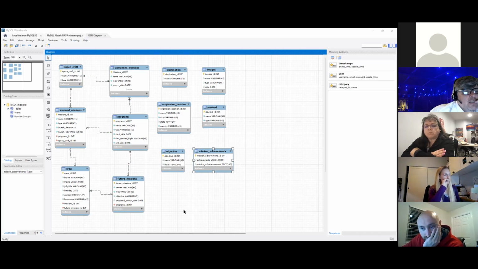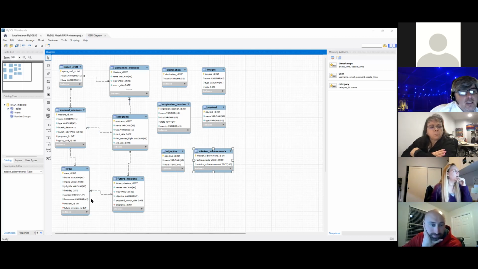Okay, so first of all, looking at this, let's talk about this here. You've got unmanned missions, manned missions, and future missions. That is not normalized. What you should have is one table called missions. And then have a column in missions that says whether it's manned or unmanned. Or you can do type of mission, mission type, manned or unmanned. And then future mission versus past mission would be known because of the launch date. So you definitely want that in one table.